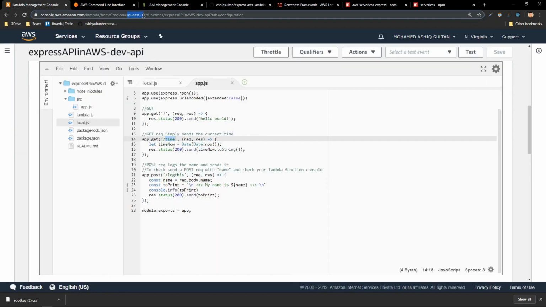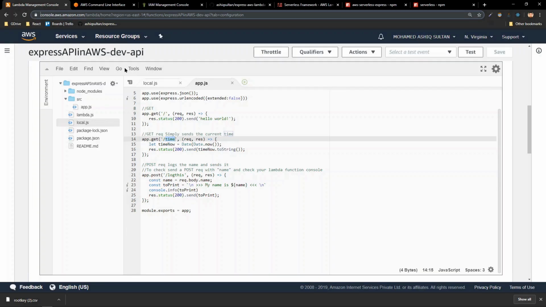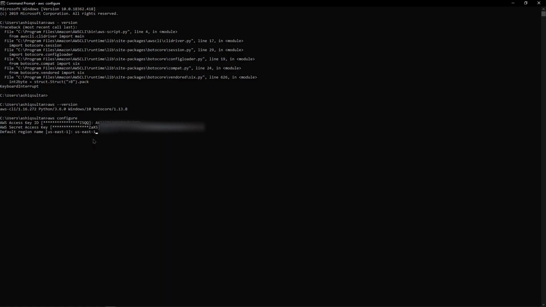So the region which I'm going to deploy is going to be US East 1, and you can find that in the URL over here. So US East 1 is what I'm going to give. So I think I already gave it. So if you want to override it with something else, you can just copy and paste whatever region you want, and the default output format is going to be JSON. Okay, so that's all guys, we just configured our AWS CLI in our local machine.